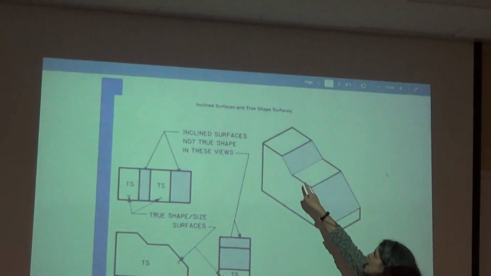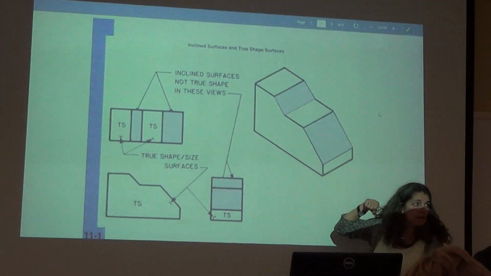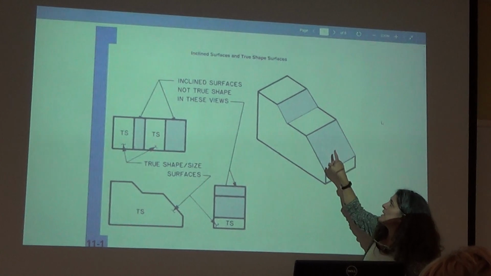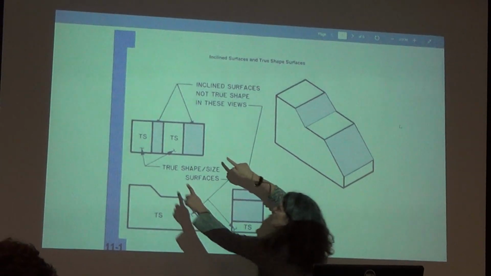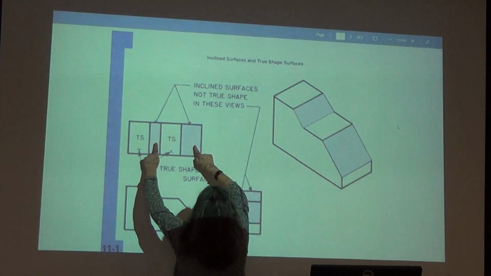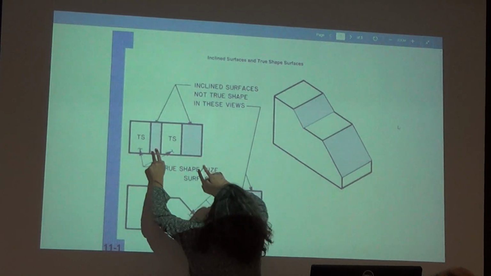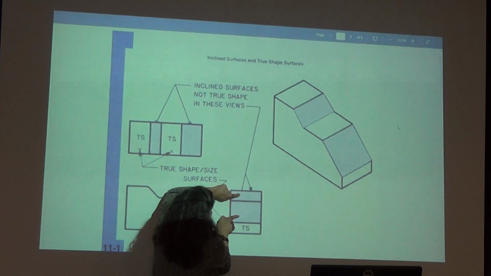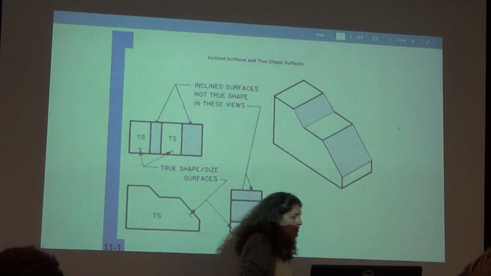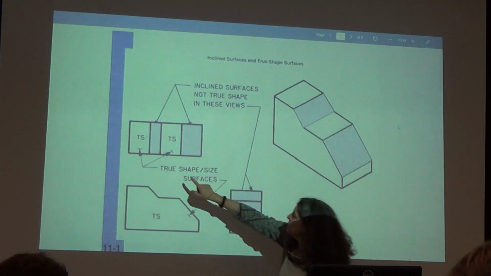But take a look at these diagonals. These diagonal pieces right here, when I look at it from the top, they're not gonna be true size. What are they gonna be? Foreshortened. And when I look at them from the right side, they're foreshortened too. So all these are gonna be foreshortened.